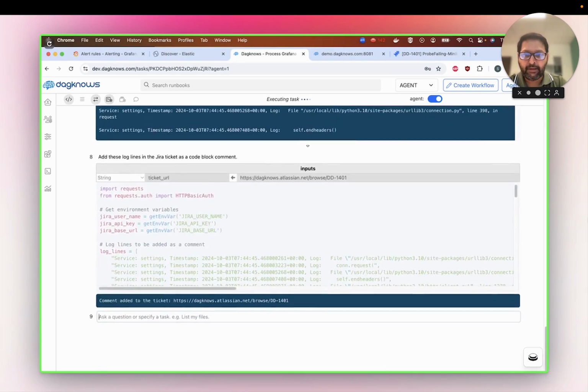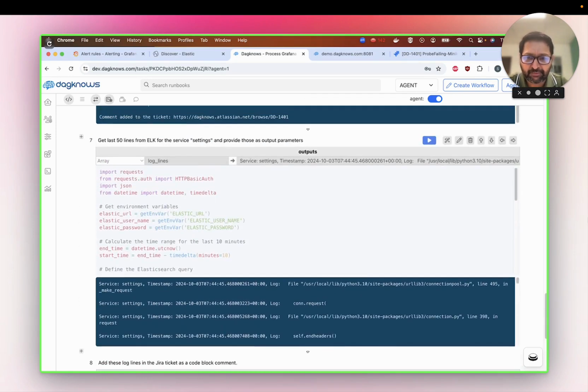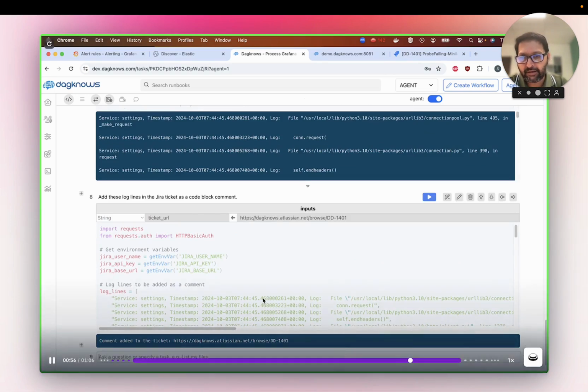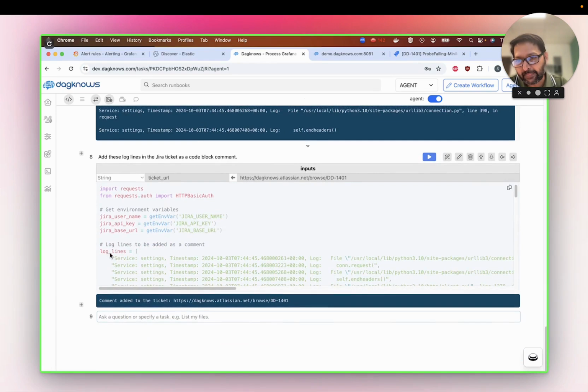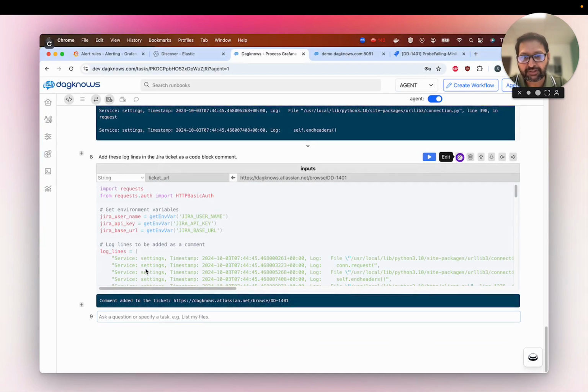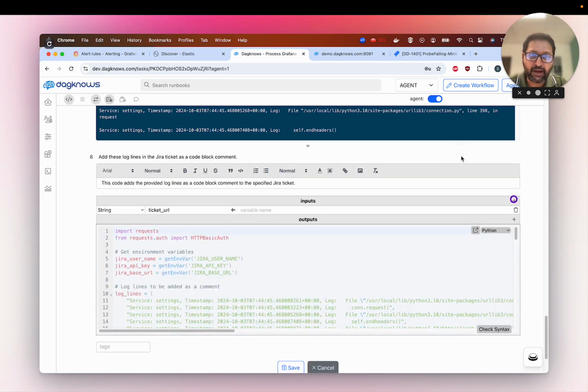Okay. So now it created a script and added those log lines to the Jira ticket, but it did something foolish. It took the log lines, created a variable inside the Python script here, and simply assigned that array. But our intention was something different. What we wanted to do was take those log lines as the output of the previous script and feed them in. So occasionally you may run into such issues, but the good thing is that you can quickly edit this and fix it.